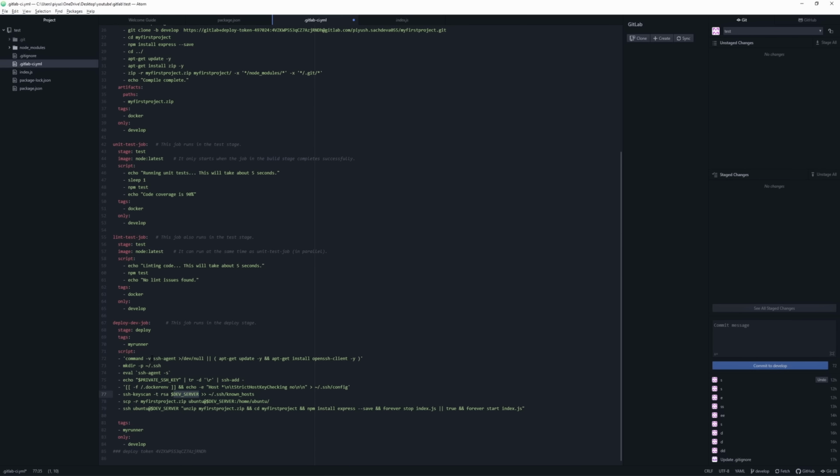And then once the connection is established, once the SSH setting is done, now we have a passwordless connection from our GitLab runner to our EC2 server. Then we transfer the files. Then we transfer the artifact from our GitLab runner to the EC2 server.